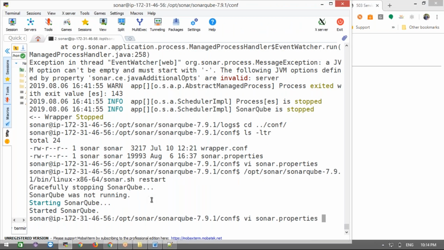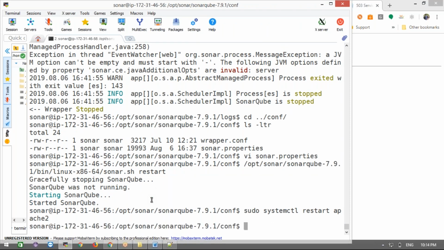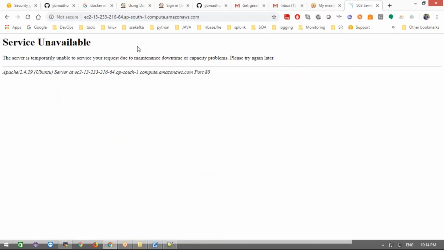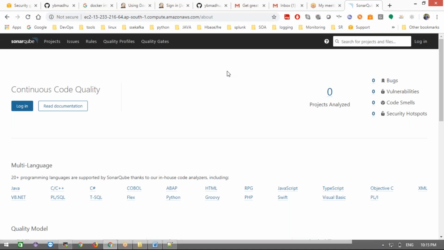Then restart the Apache Tomcat. This just now we reloaded, right? Apache also. Actually it's taking time, actually it works. Okay, now our SonarQube is perfectly open, this latest version, and then login.